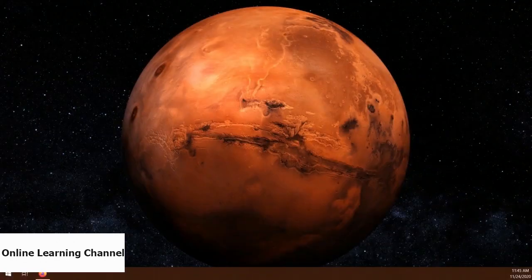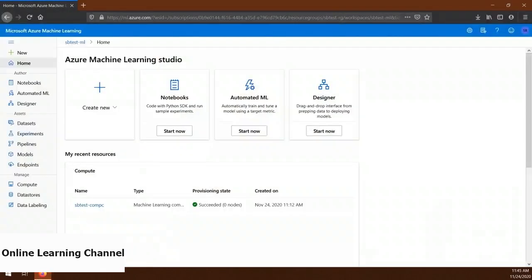Okay, so the first thing we need to do is navigate to the ML Studio in the Azure portal in our browser. Excellent. Now that we're in the ML Studio, what we want to do is create a pipeline. So to do that, let's go over to the Pipeline Designer screen by clicking on the Designer option under the Author section.